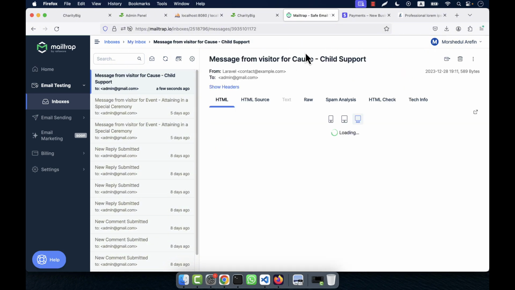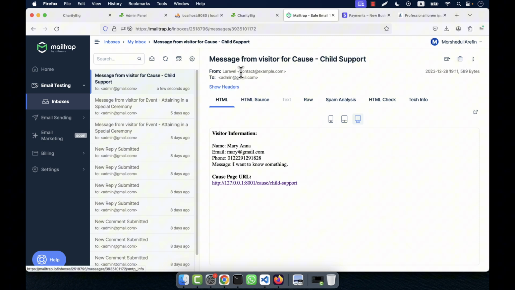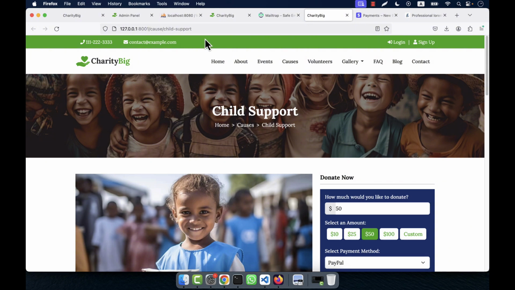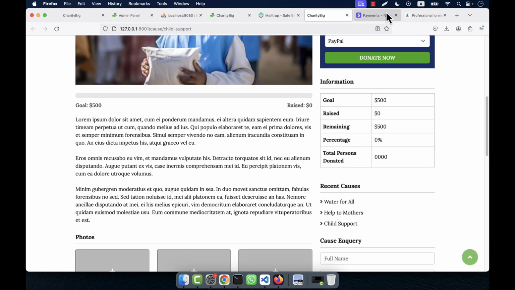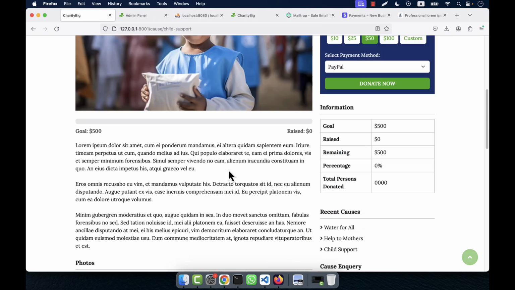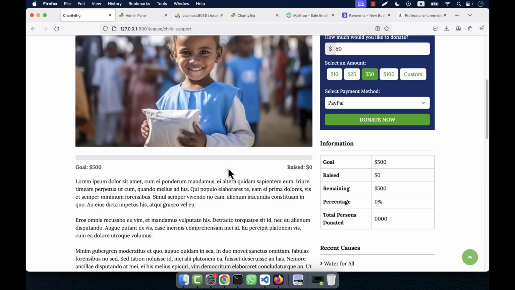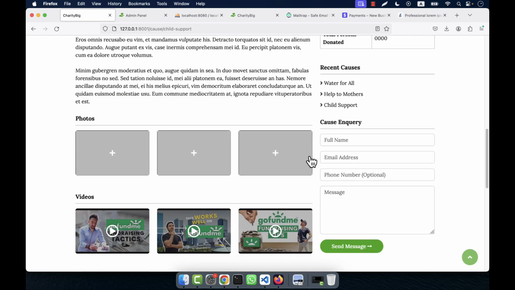Okay, so visitor for cause, it is a message coming for the cause named child support. Everything is working well. Cause page URL, if someone clicks on here, he will be taken to this page from where the message was sent. Okay, so admin will be able to see every detail of this page, and then he can reply to this person.